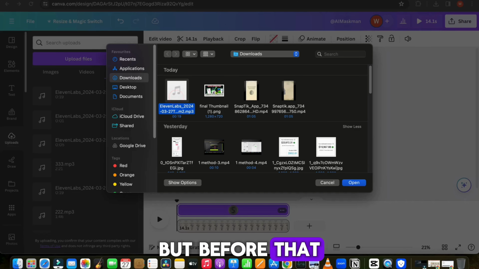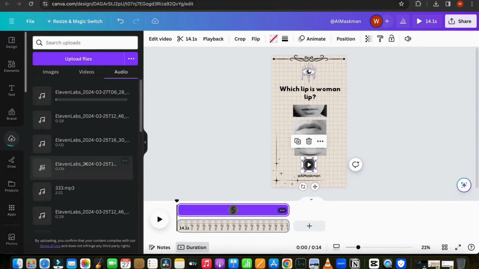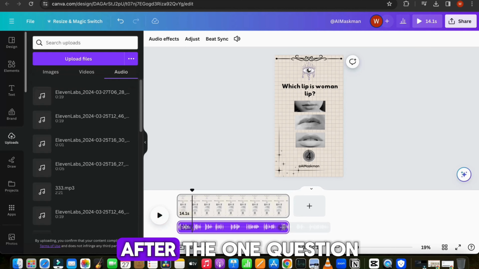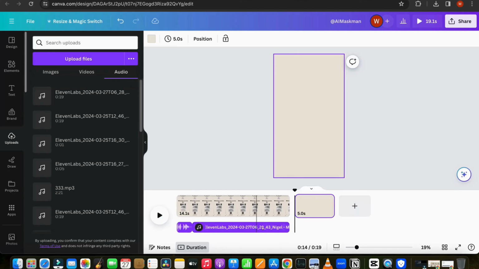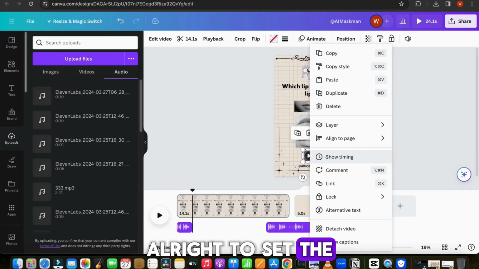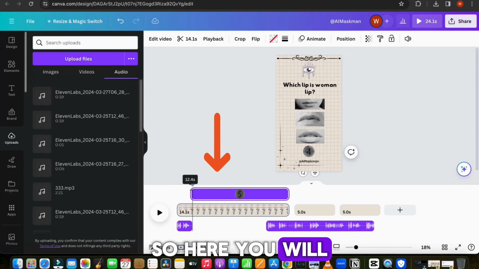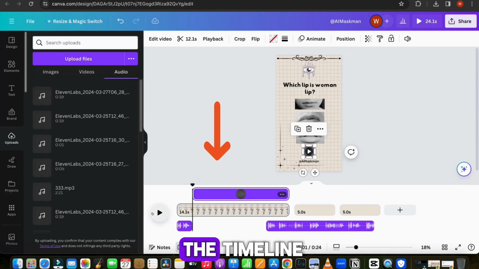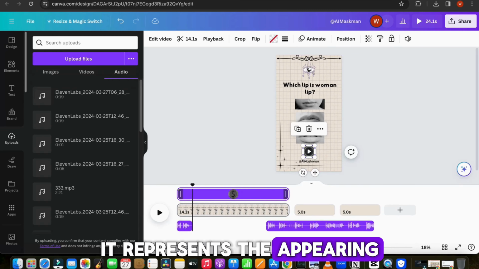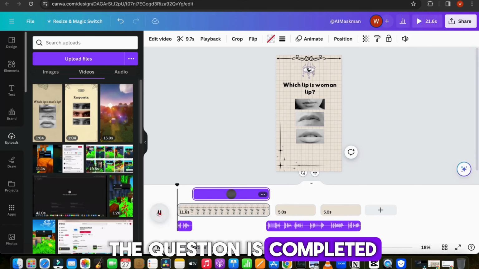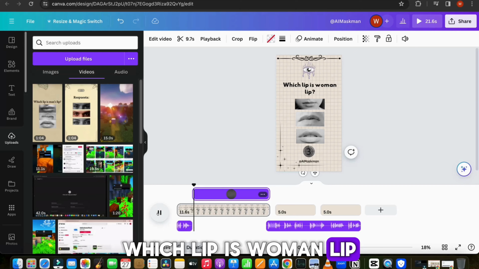But before that, let's upload the voiceover track into Canva and add it into the timeline. Then split the audio track after the one question is completed. Alright, to set the timing of the timer graphic, click on this Show Timing option. So here you will be able to see the purple line on the top of the timeline. It represents the appearing time of the timer graphic. Drag this bar till the question is completed.